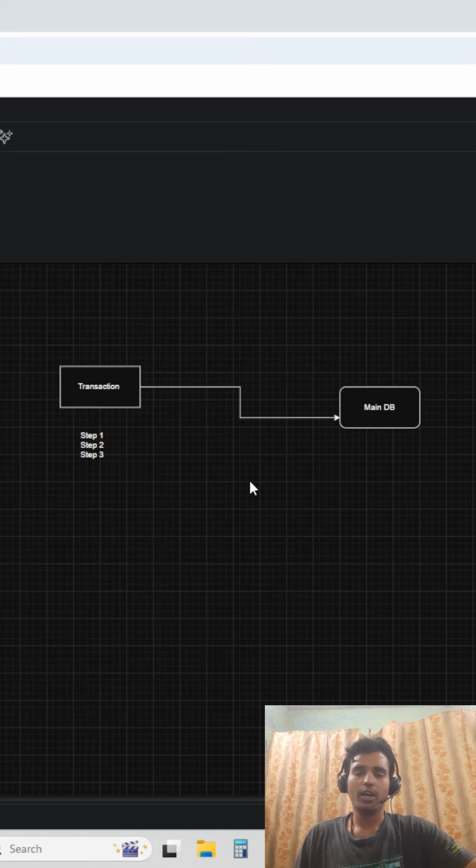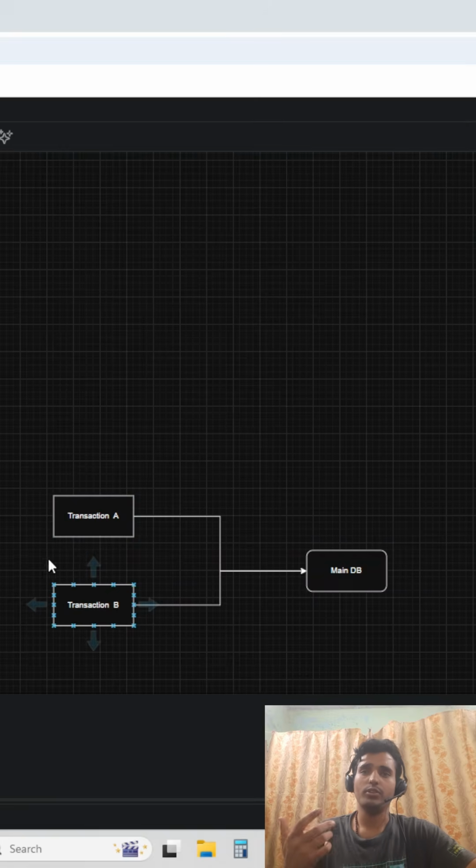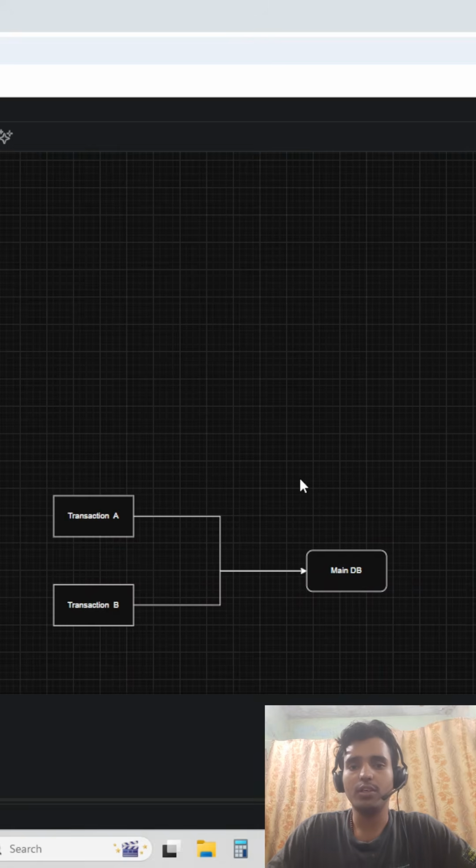The third one we have is I, which is isolation. Isolation means multiple transactions can be done at the same time. Let's say there is user A and another user B, and they are doing a transaction at the same time. Both of their transaction data should be stored at the same time in the main database. It should not be like a thread lock. It should not block the other user who is doing a transaction. That's why your transactions should be isolated.